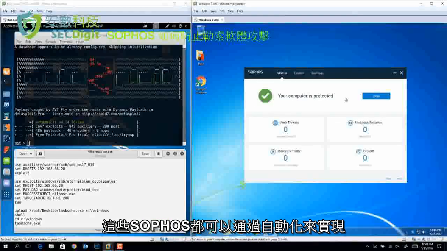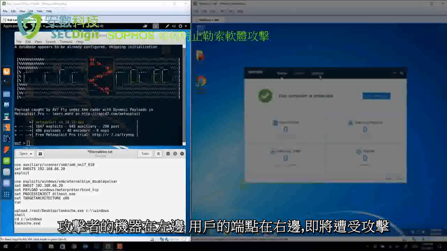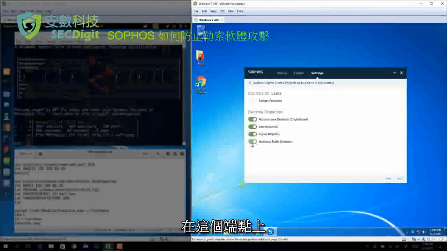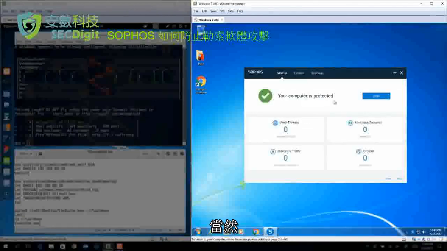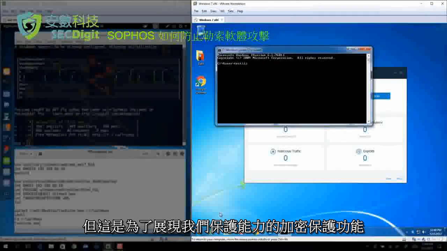So while much of this can be automated via code, we'll take a look at it from an active adversary perspective. We've got an attacker's machine on the left here, and a user's endpoint on the right that we'll attack in real time. Now on this endpoint, we're going to turn off all protection except for our behavioral detection. This is not recommended, of course, but this is meant to highlight the protection capabilities of our CryptoGuard feature.